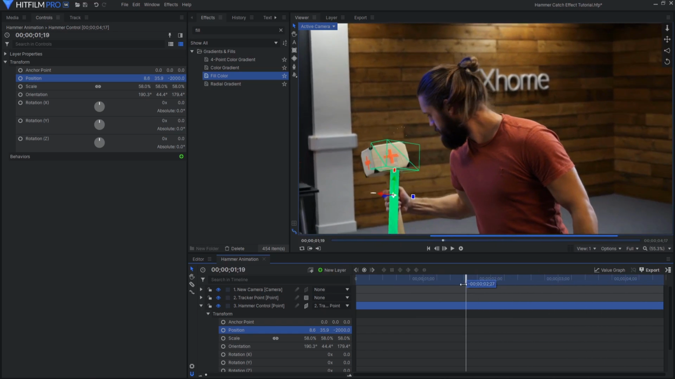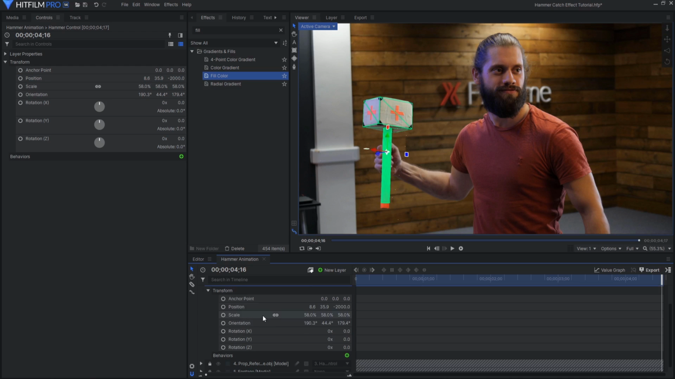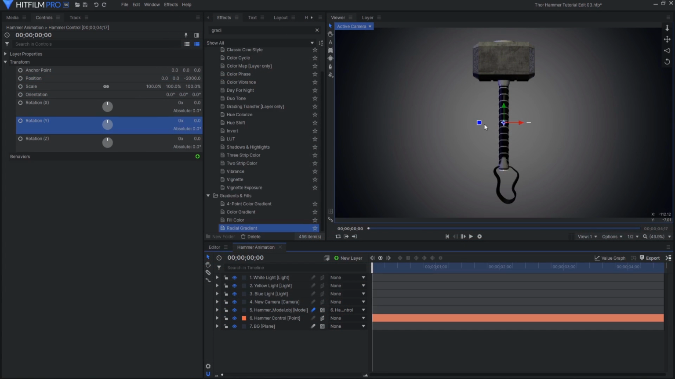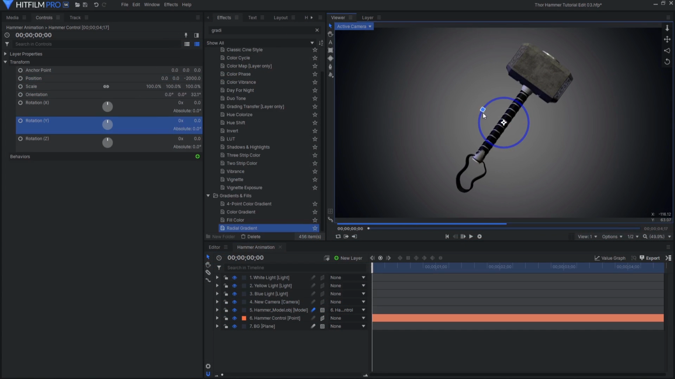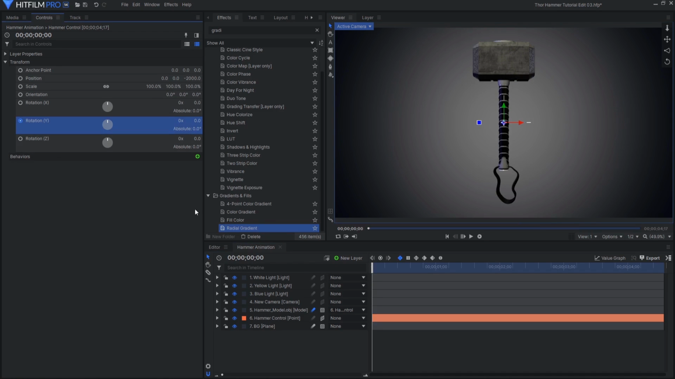And now comes the time-consuming and tedious task of manually animating the position, rotation, and scale of the model to line it up with the video. There are two approaches to this in HitFilm. You can animate the rotation values or the orientation values. Typically, orientation is only used for the initial alignment of a model, and rotation is what is animated. However, the control widget in the viewer only affects orientation as of HitFilm version 14.